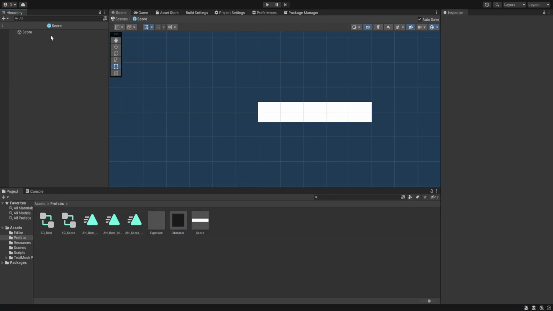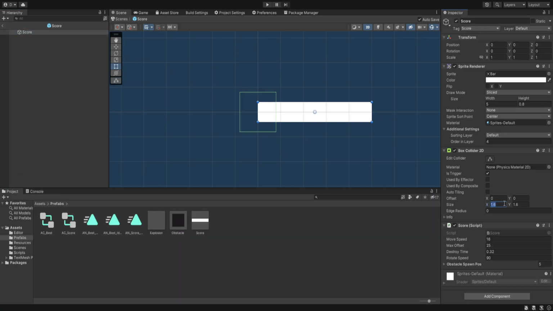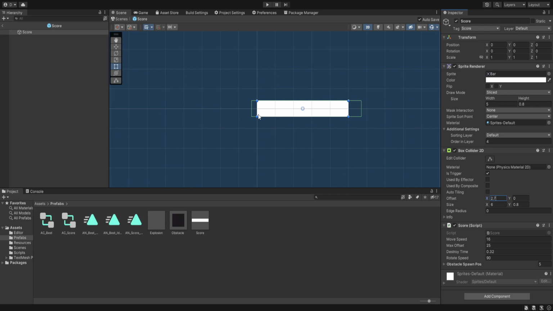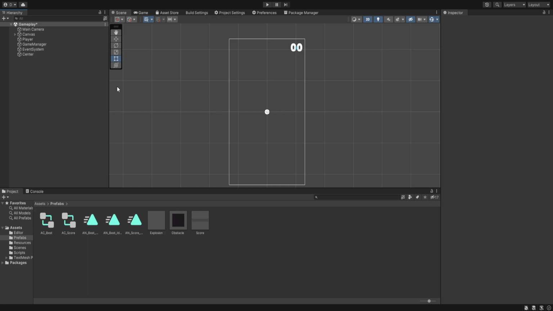Local scale attempt, yeah. And similarly our size is going to be 6 by 0.8, and position is going to be 2.7 because we need to detect collision on the left. That's why we are having an empty slot for that. And what we are going to do is, we don't have any of our scores spawning. We will set up the scores at the positions on the left and the right, and there are five on each column.